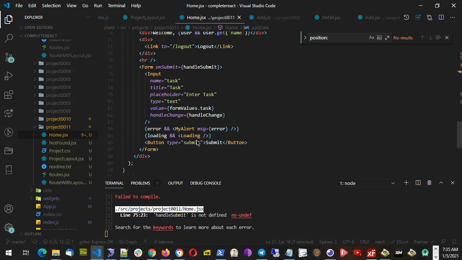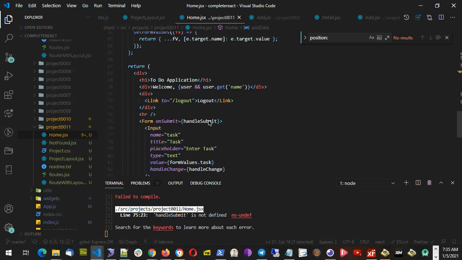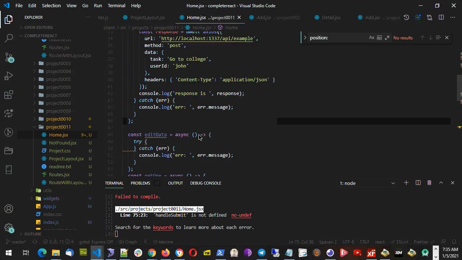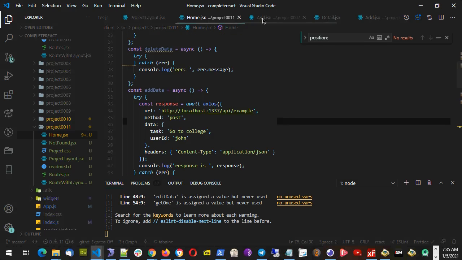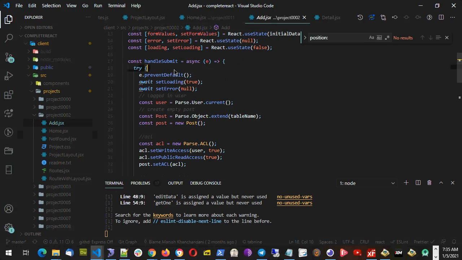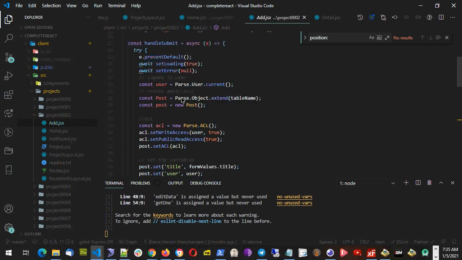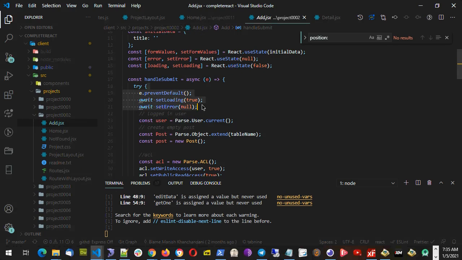Okay, so in the submit, we are calling handle submit, and here I will call add data. And since we need to call these two things in the submit one, we need to call prevent default, otherwise it will reload the page. Because of this form, if I don't put prevent default, it will reload the page.